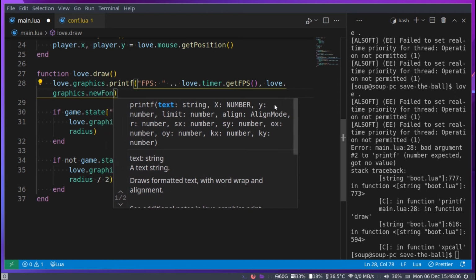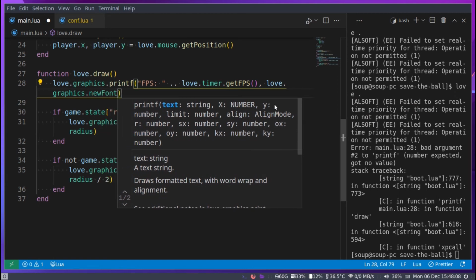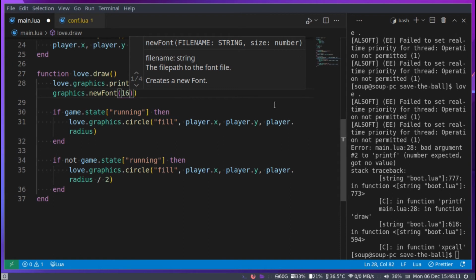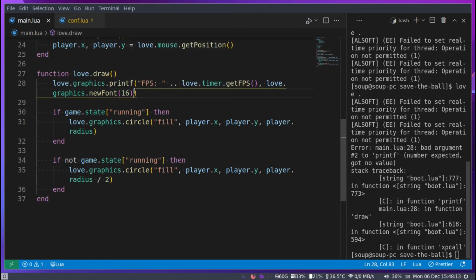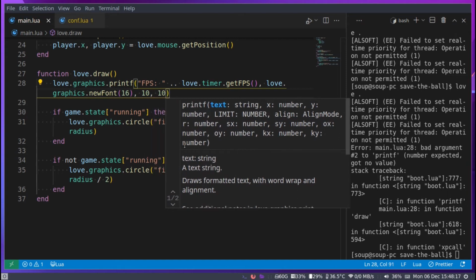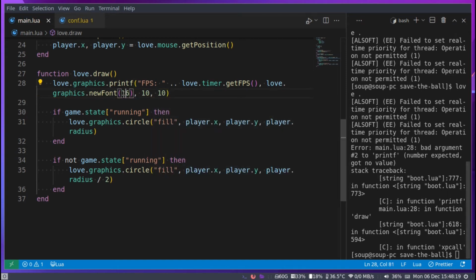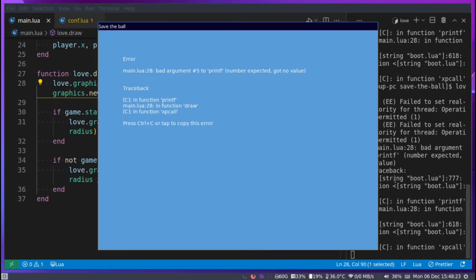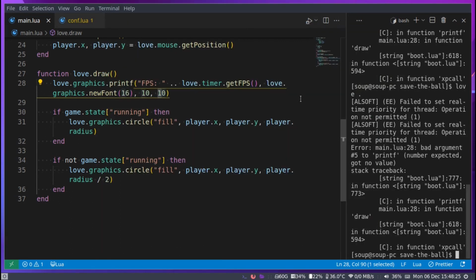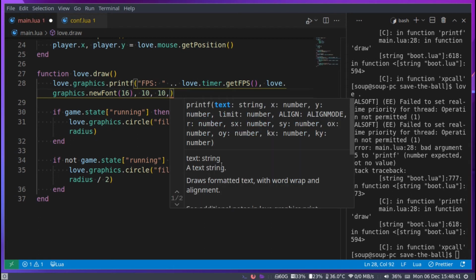So love.graphics.new font, and I'm going to specify 16. And let's specify an X and Y location as well. So let's go 10, 10. So now we have a font size of 16 and its X and Y position is 10 and 10. Now if we run it, we still get an error. And we just also need to specify where it stretches to.